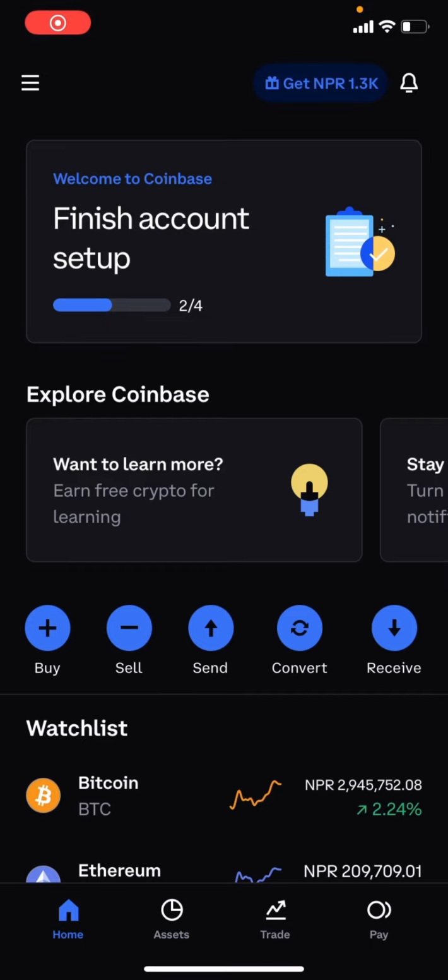After clicking the verification button, now you have successfully logged in to Coinbase. So that was the procedure of logging in to Coinbase.